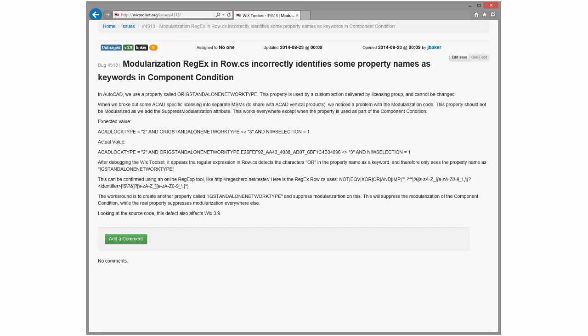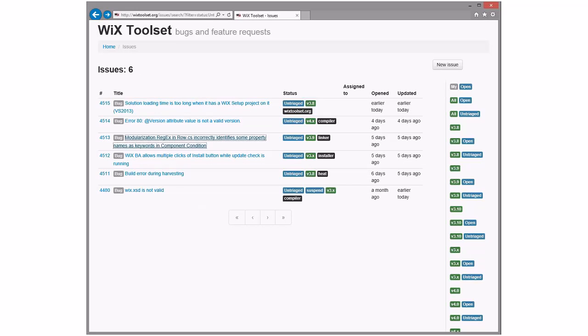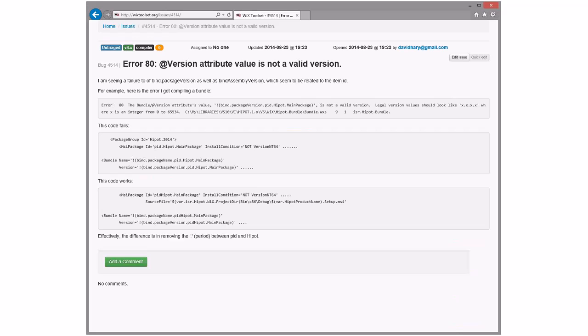Right. All right. Well, that's a good one. Why don't you give that to me in 3.10? Because I don't want that one slipping through. I want that one I'll go after. Okay. Because that's interesting. I'm going to go look at that. Error. Version attribute. Not a valid version.